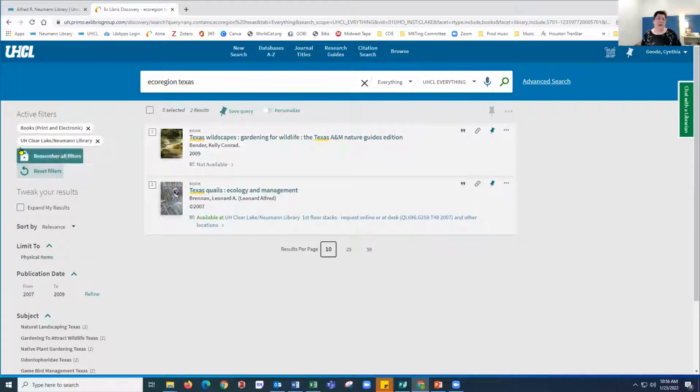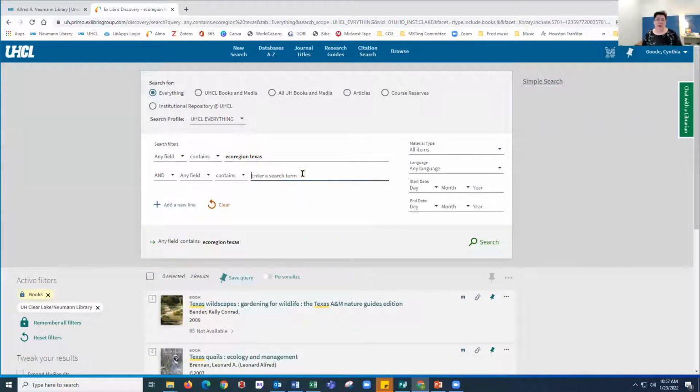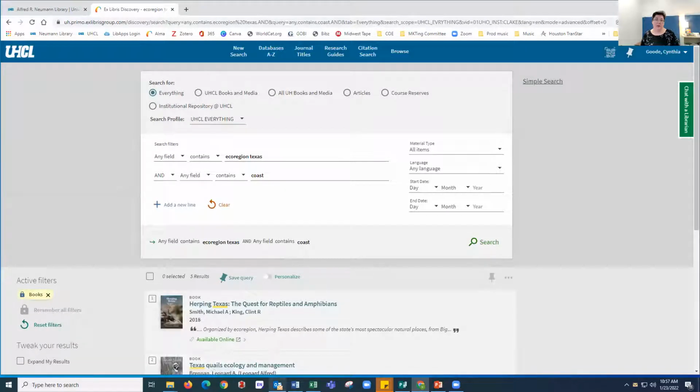Let's say I can save one or more of these filters if I want to. I can lock those down. So let's say I want to lock down books. I'm determined that all I really want to read right now are books about ecoregions in Texas. And so if I change or add to my search terms up here, I can say ecoregion in Texas, but only maybe around the coastline. So I've changed my search terms.